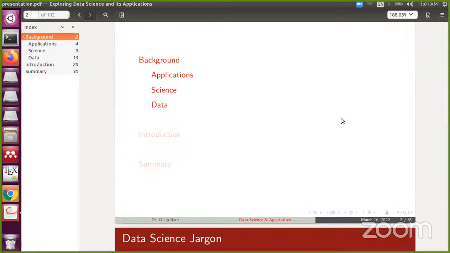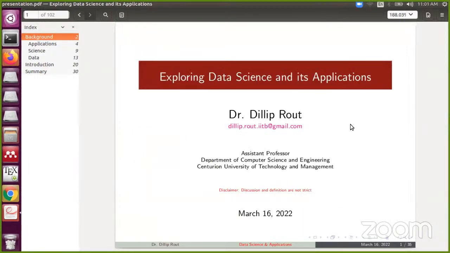And presenting this session, we have with us our today's expert, Dr. Dillip Rout. Dr. Dillip Rout is an alumnus of IIT Bombay Ph.D. and currently working as an assistant professor in the Department of Computer Science and Engineering in Centurion University of Technology and Management. He has contributed in a couple of advanced research projects of national importance at IIT Bombay, and also was a postdoctoral fellow at Indian School of Business, Hyderabad for a couple of months.